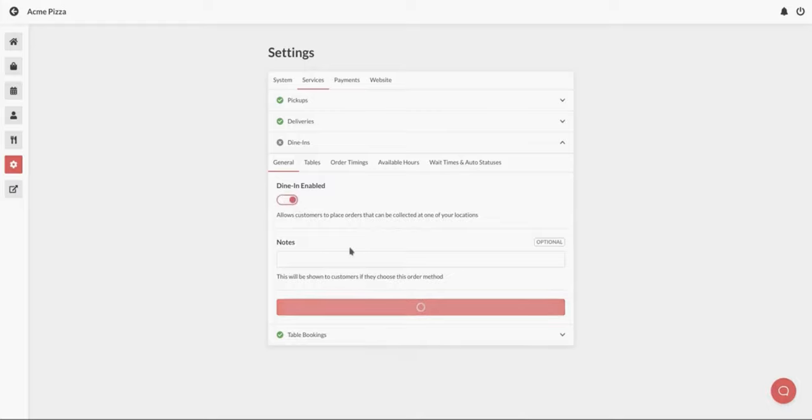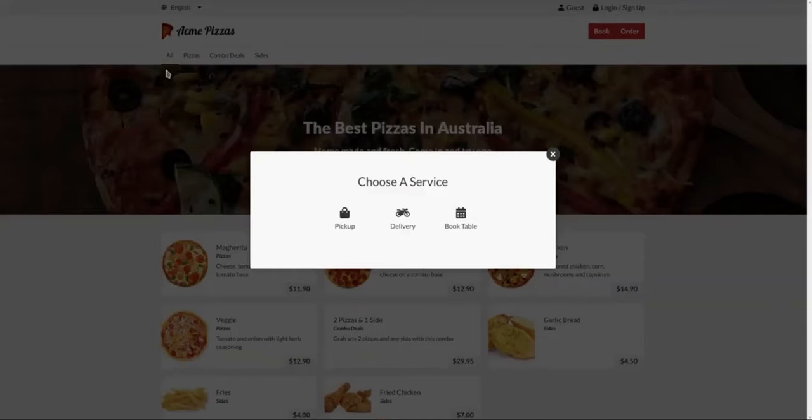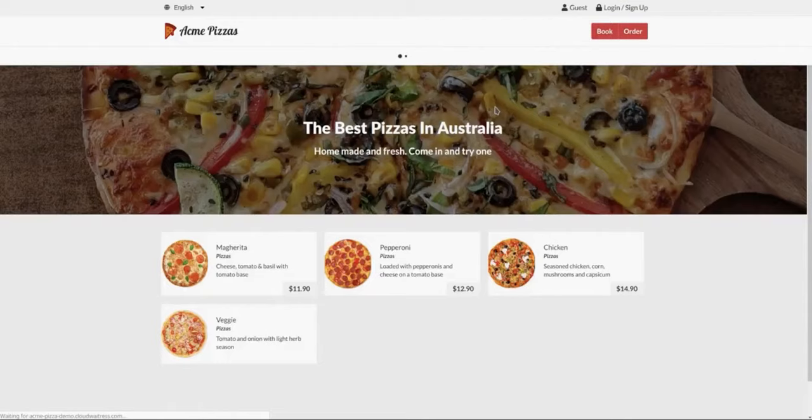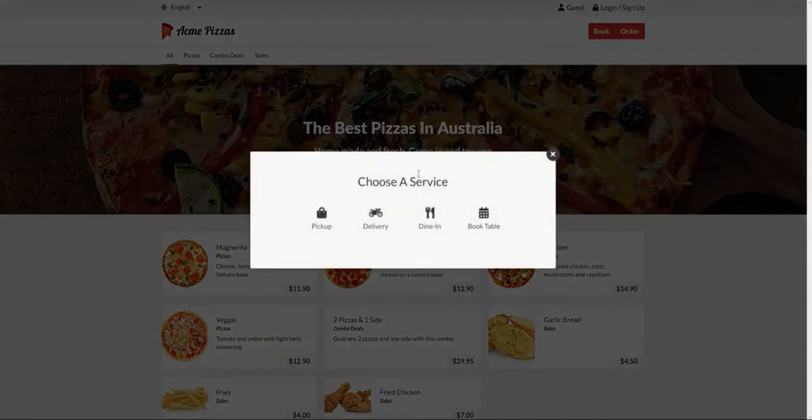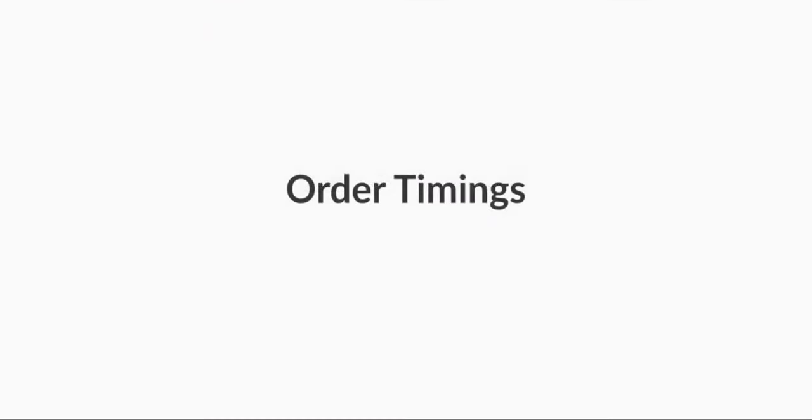For the purpose of this tutorial, I will enable all the different services because I want to take you through everything. The next thing we want to look at is the notes. Every different service has a notes section. So for instance, even pickups has a notes section over here. Whatever we type out here is going to be shown to the customer when they go to select that particular type of service. So if I say for pickup notes, please come in through the back entrance, and I save that form, then go back to the store page, refresh the page, and go to place an order as a customer, when they select pickup, you can see that the note has come through here.